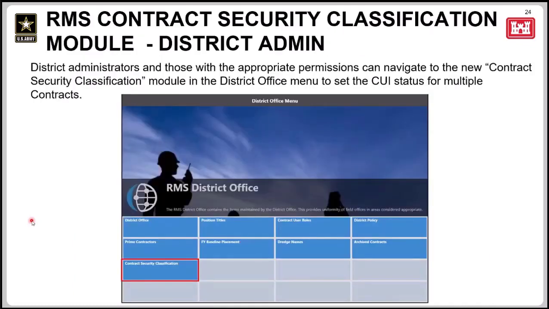Also added is going to be the new contract security classification module in the district office menu. This is primarily going to be for district administrators to be able to set the CUI status of multiple contracts without having to enter each one of them individually.